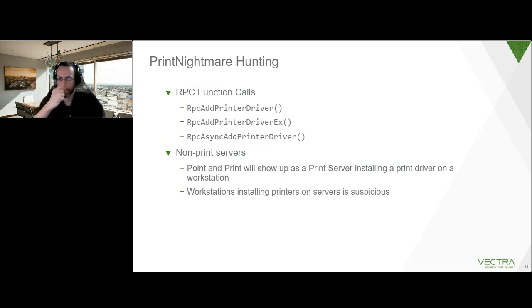So we're going to look for the specific DCE metadata, specifically RPC add printer driver, RPC add printer driver EX, and then there's also possibly the Samba RPC async add printer driver.